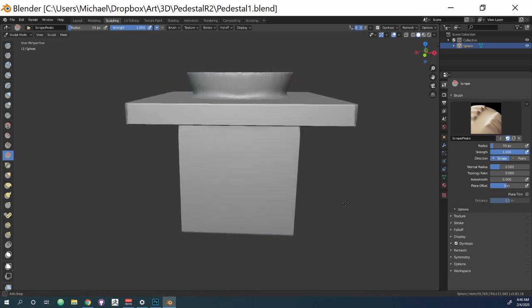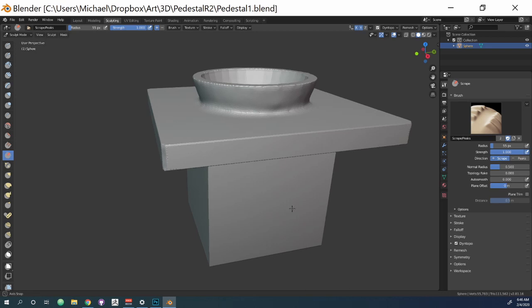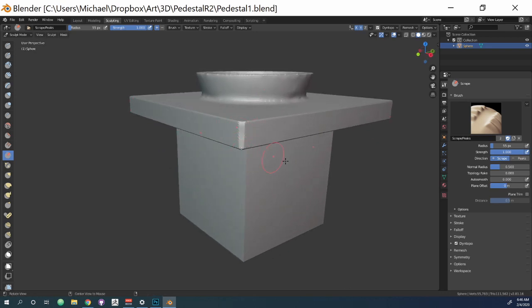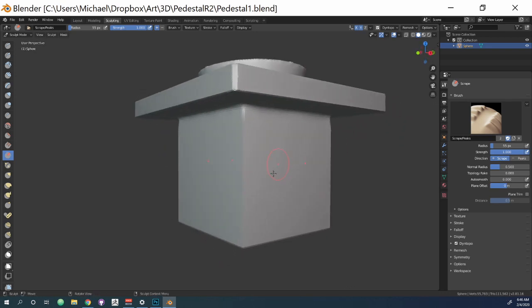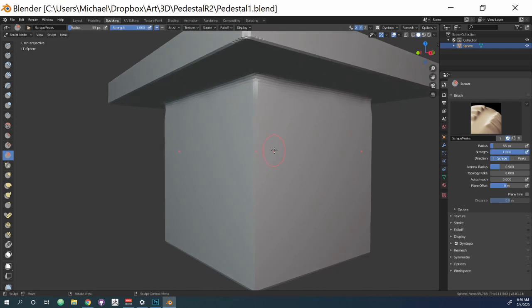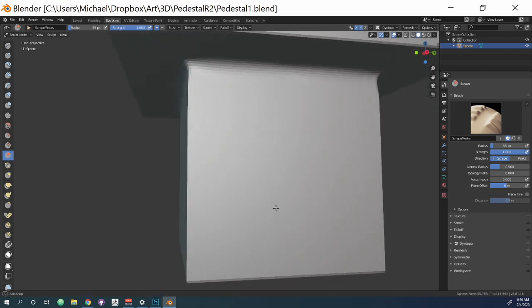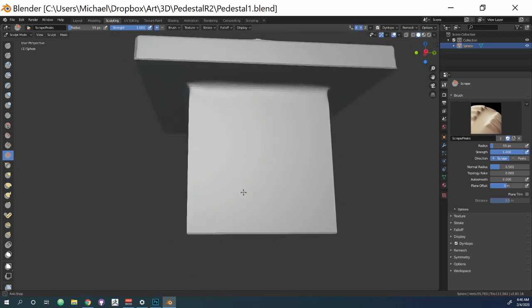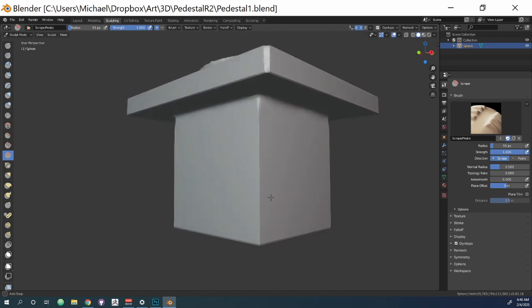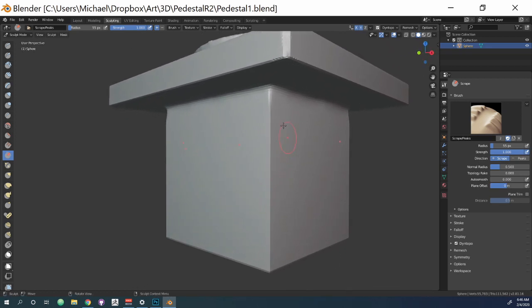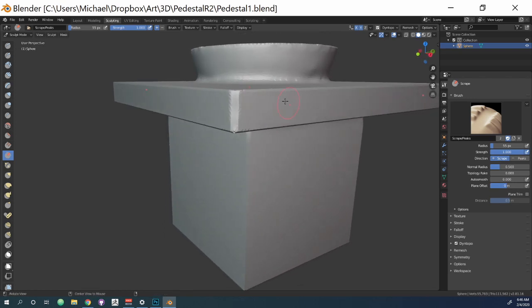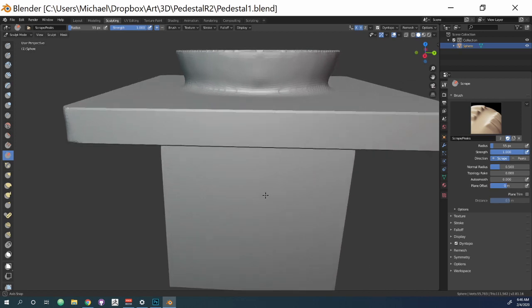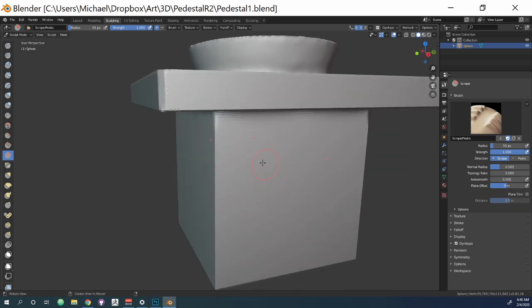So with our scrape brush, we can very nicely flatten out these sharp edges. The reason we're doing that is because these corners look so sharp, as sharp as a knife, and in real life, with this sort of thing, that just doesn't happen. You would never get something this sharp. You don't necessarily have to have a sharp edge here. You could smooth it a little bit, but I am gonna leave it a little sharp because I like that.